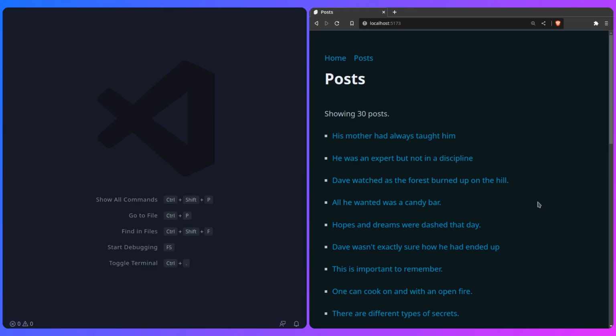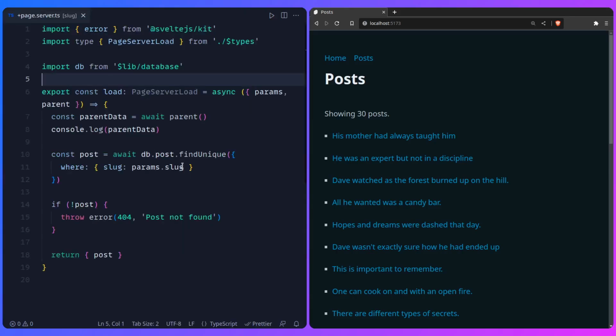And how this works is that SvelteKit tracks the dependencies of each load function to avoid having to do the same work during navigation. So for example, let's take a look at the load function for the slug, which shows our post. So if we type in slug, we're going to go here. The dependency here would be the params, so each time params.slug changes, SvelteKit is going to rerun the load function.